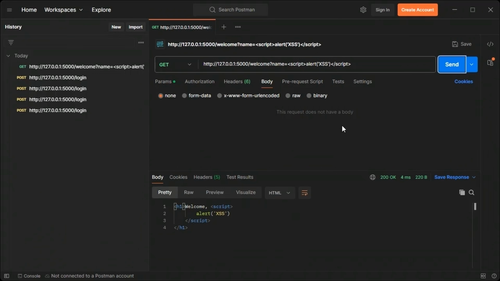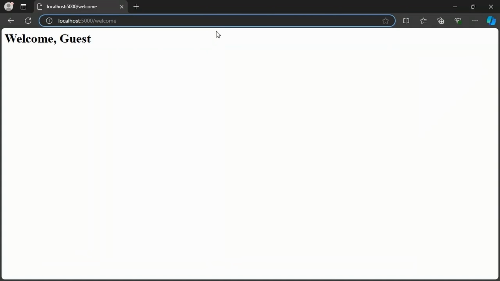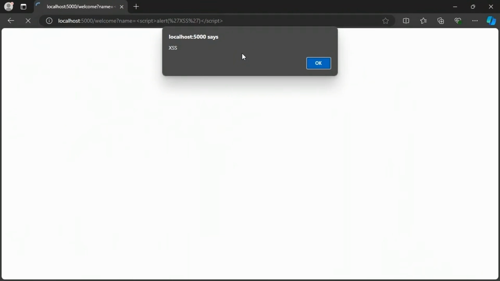And we see that we get a header back with welcome and the script that we passed to it. And this is because this particular web page displays a name field based on the value passed to it. So now let's try that same thing in a browser. And we can see that if we put in that same URL that we just passed via Postman, we do get an alert saying cross-site scripting, or XSS. So now we've seen that this API is also vulnerable to cross-site scripting.